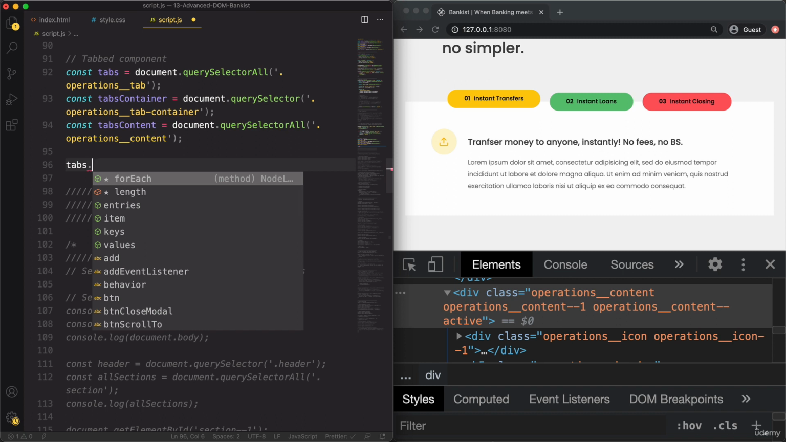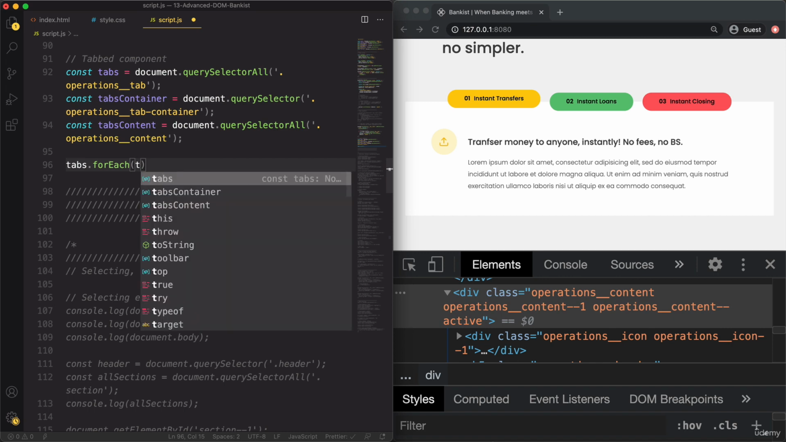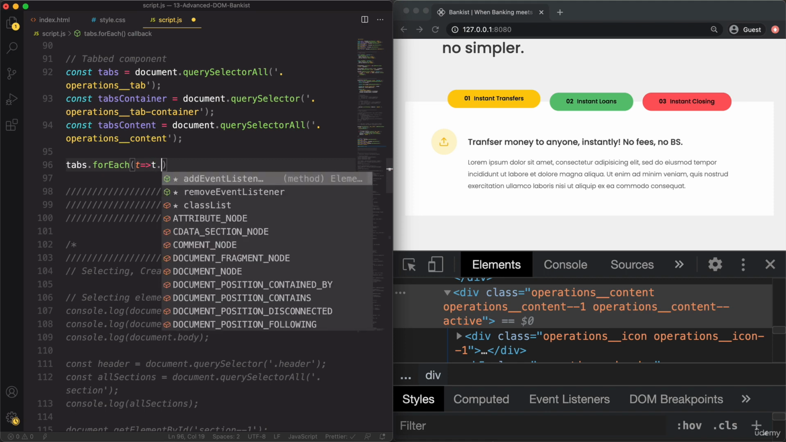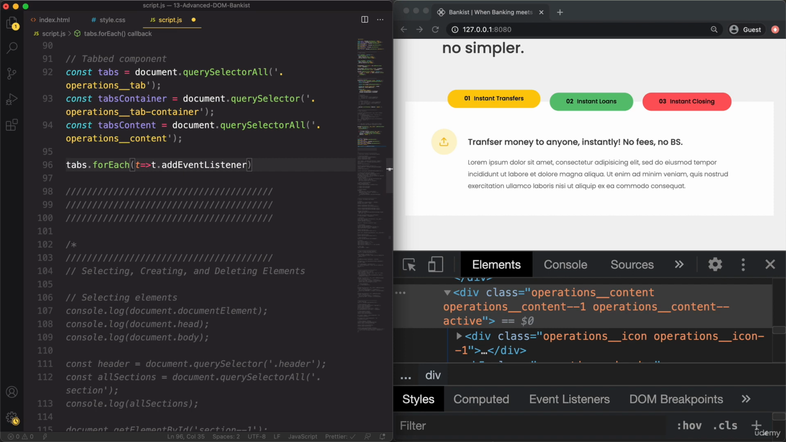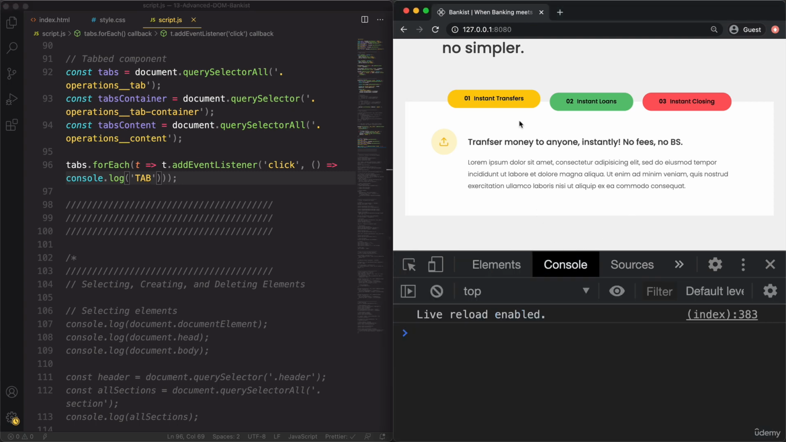So taking all the tabs, and then on each of them, we could attach an event handler. So for example, like this. So for each, because we want to do it on each of them, so we get then each tab, and then tab.addEventListener, click, and let's just use a quick arrow function here, because this is really just a demonstration.